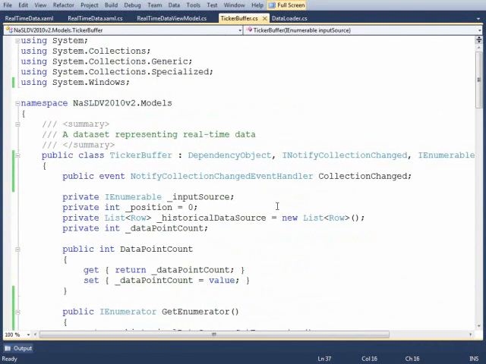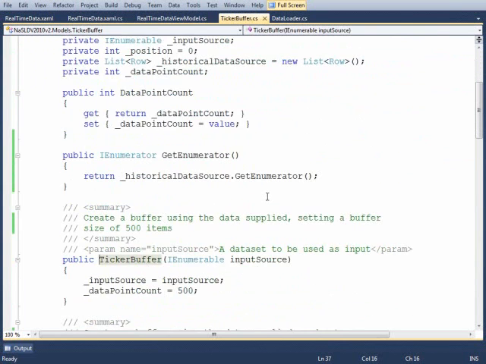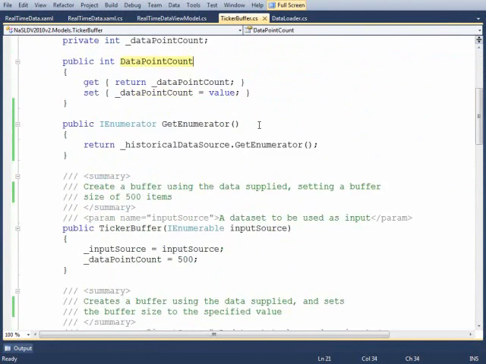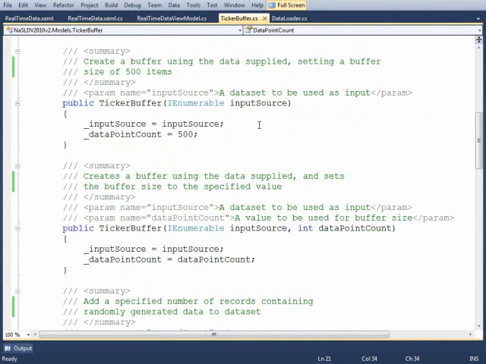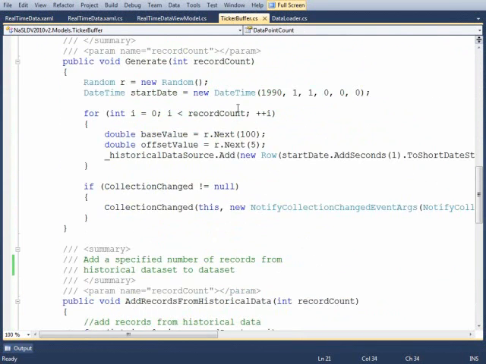Now you can get all of the details about this class by downloading the code and taking a look at it. I'm going to go over it pretty quickly, but I just want to give you an idea of what it's responsible for doing. Based off of the data point count, we'll generate a number of different items within a historical buffer. If we come down to generate, you can see we're creating all of those records and making them available for the data chart.